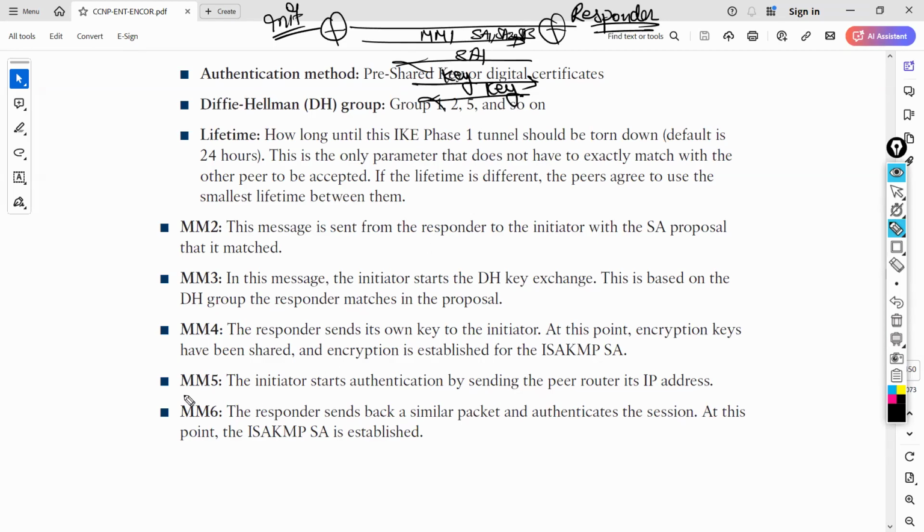Once the key is exchanged, then in message number 5, the initiator will start authentication by sending the peer router its IP address. This guy will send its own IP address. Okay, so here what will happen? Authentication will happen. And in message number 6, this guy will send its own IP address for authentication. So message number 6, the responder will send back a similar packet and authenticate the session. And at this point, your phase 1 will be established. Your ISAKMP SA will be established. This is clear? Yes.